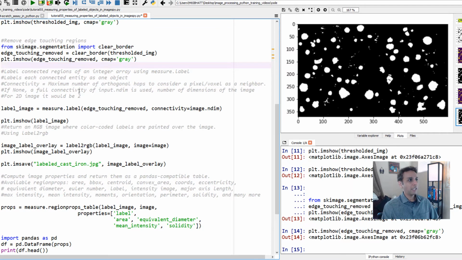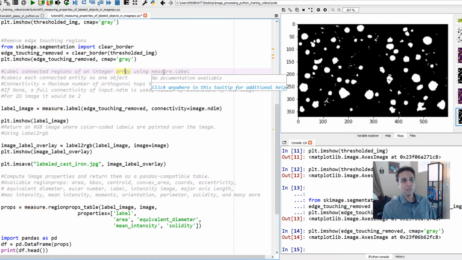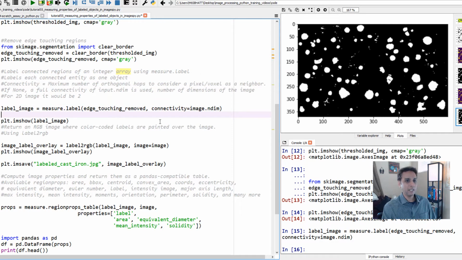The next part is, now we have a thresholded or segmented image, but we haven't labeled individual objects. Labeling actually labels, as the name suggests, individual objects here. Each connected region of an array can be labeled using measure.label. What that means is all of the pixels within that feature are connected, so it assigns a label to each as an object. So let's actually do that and look at the result. Okay, that generates the label.